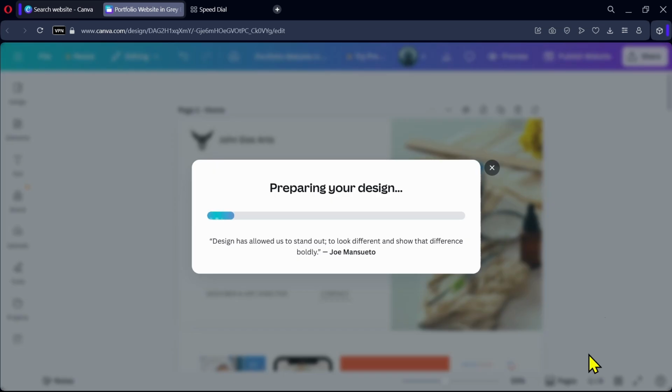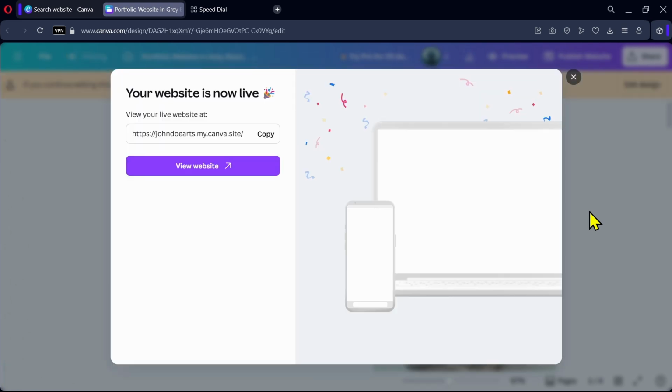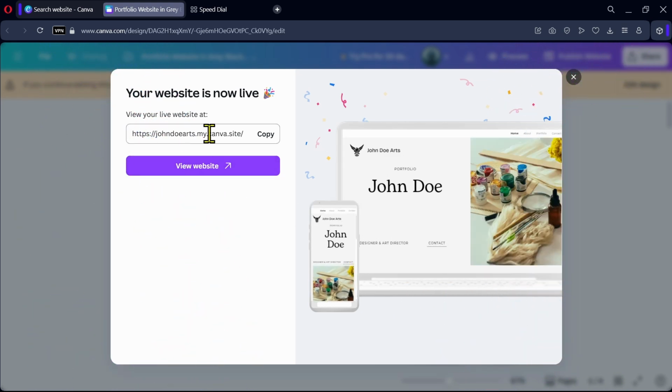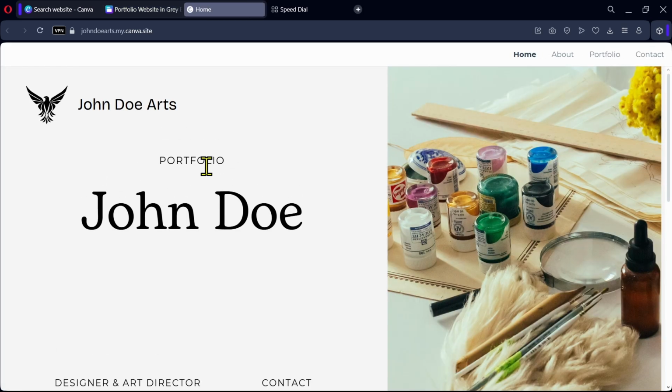You can see our website is being published right now. You can copy this URL and share it with others and click here on View Website to see how it looks. We can scroll through our website. We can also click on the navigation menus to go to the different sections.